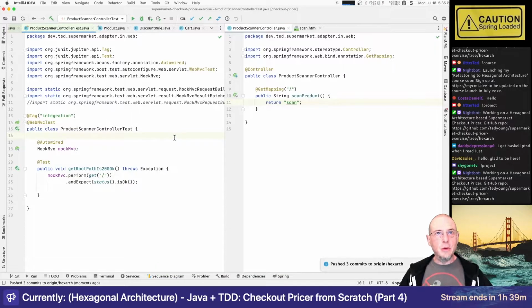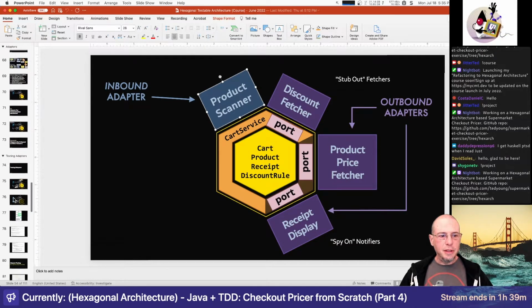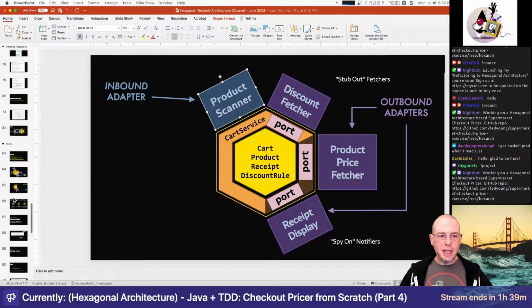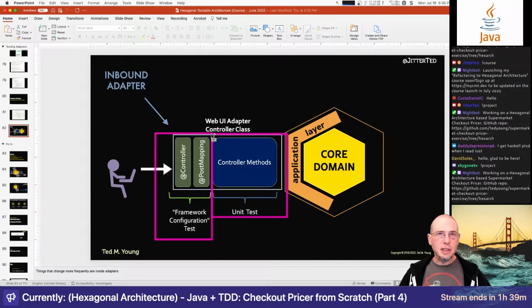All right, so now I switch gears. In my course, I talk about how when you're testing inbound adapters, you can test drive them because there's actually two different things to test. There's the framework configuration: did I set up my endpoints correctly? And then there's my unit test, which is state-based checking to see, did I hook it up to the application correctly? So we did the framework configuration part, right?